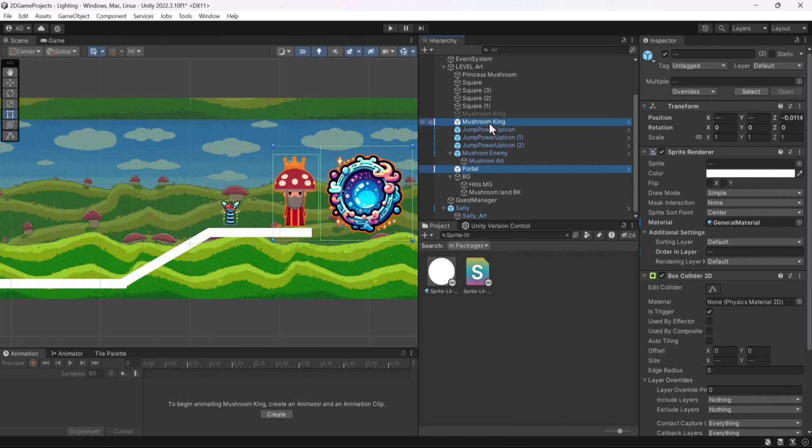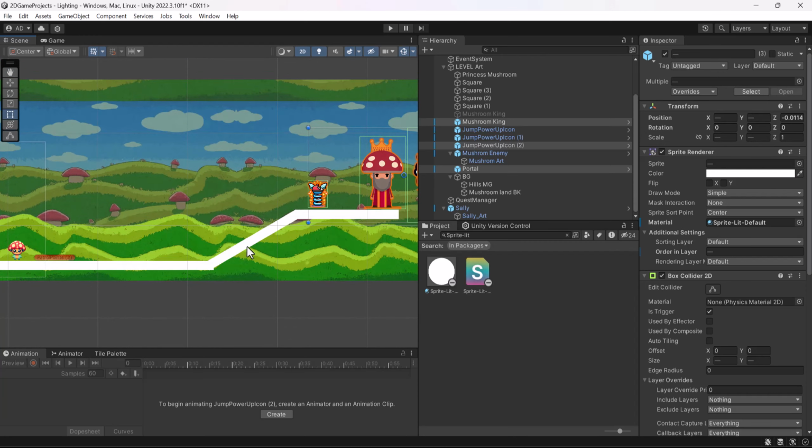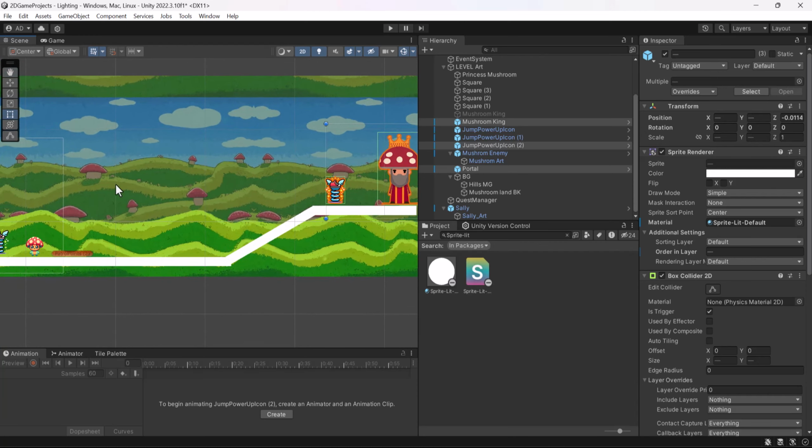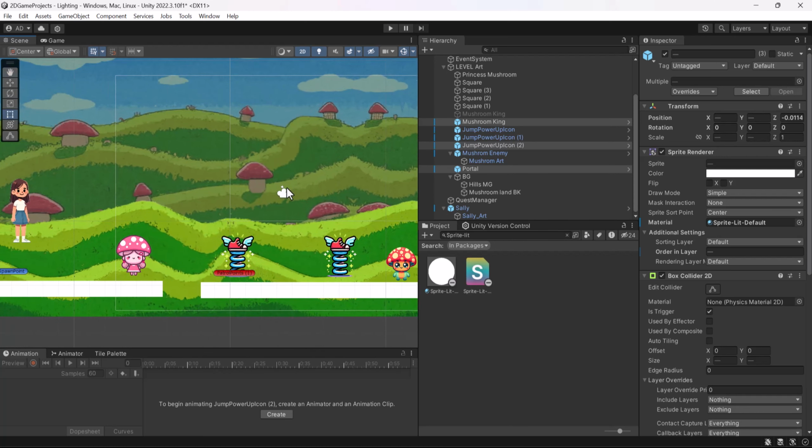And our Mushroom King, and then that jump icon. Just drag this into this. So now that material will allow us to access the lighting. Now, I might just switch one of them just to show you how it doesn't work, but that's probably the best way to essentially do this.